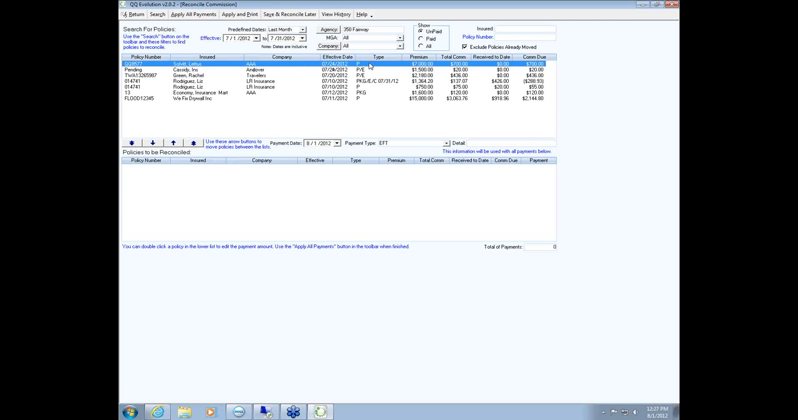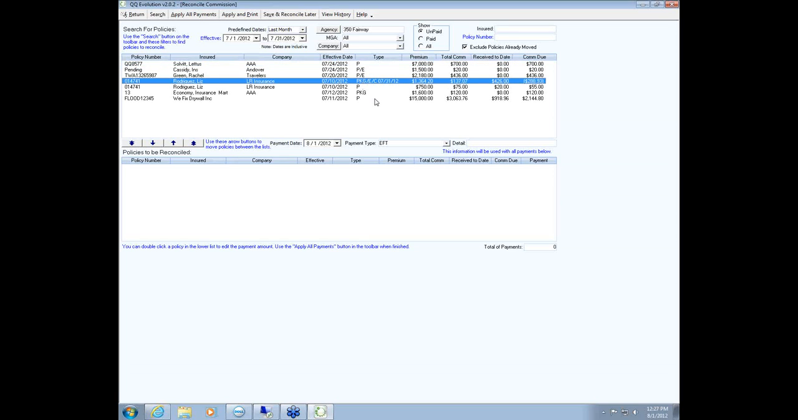So under this column, I have P for policy, P/E, which means that I'm reconciling for an endorsement. This is a package. Actually, this is a package policy cancellation, because once you see the C at the end with a date next to it, that's cancellation. And of course, PKG also means that you're reconciling on a package policy.